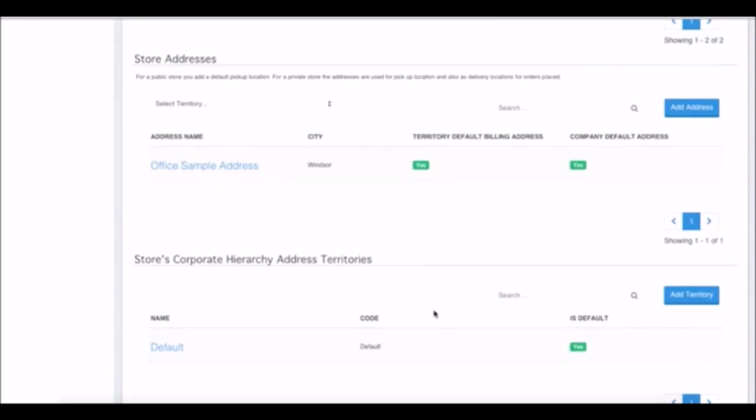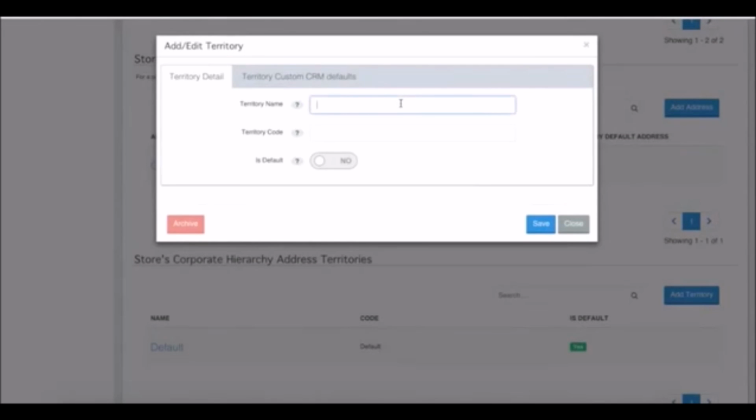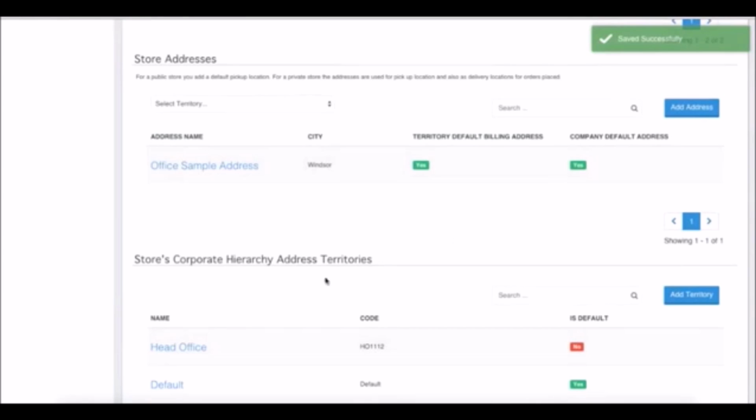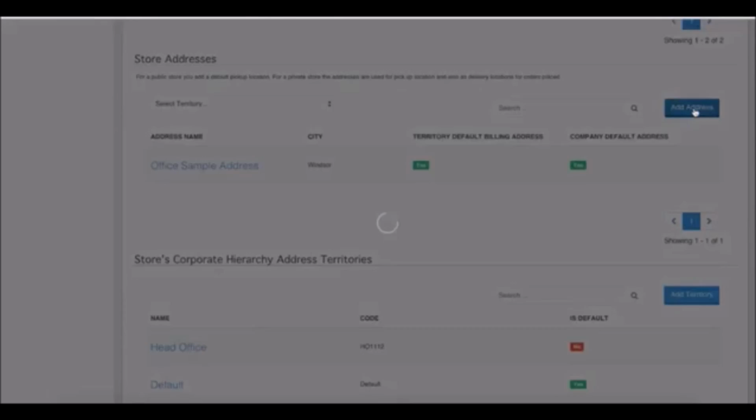So territories are different locations, so maybe different states or different departments, and they might have different templates for those areas. So I can add a territory. So let's call this territory, this might be head office, right? And head office might have more templates than what a store does. So let's create head office, and in head office, let's give head office an address.